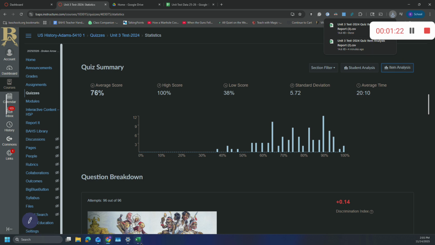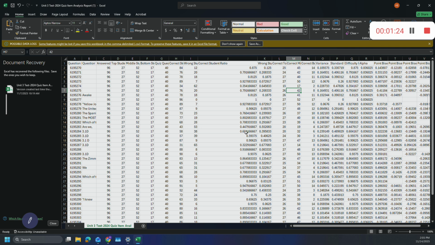Open that up, and you will get something that looks like this. You'll get a prompt asking you if you want to convert it or not. Hit whatever one, it doesn't matter, just whichever one gets you to this page.